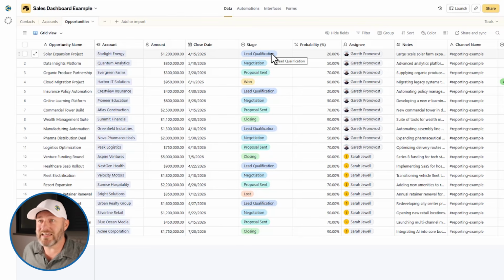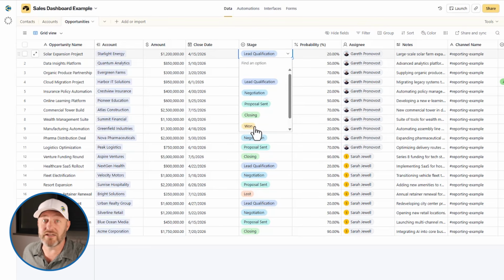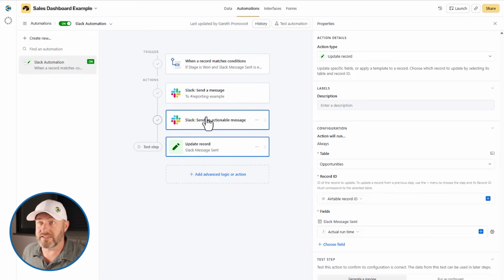So the idea is when this thing gets updated to being a won deal, a closed, successful sale, then we are going to want to send that Slack notification. Now, notice that I said Slack, but yes, Microsoft Teams also has a direct integration with Airtable, and it works exactly the same as what I'm going to show you for the first part of the Slack integration. So let's go ahead and dive into our automation step by step.